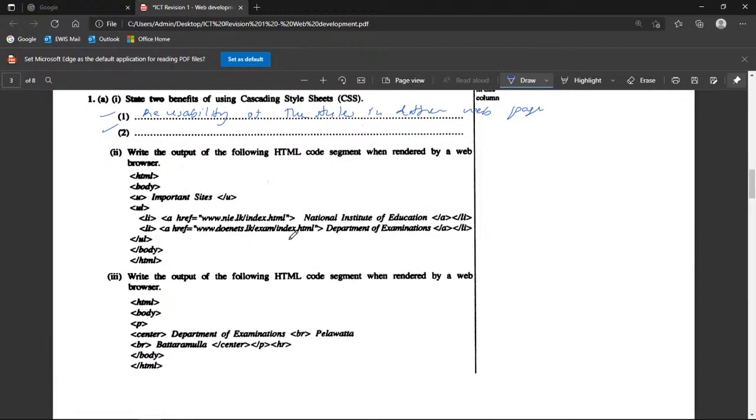Then it says, write the output of the following HTML code segment when rendered by a web browser. So you have to draw the answer. In the question, I doubt why it happens, the spacing is not enough. There was not any space given, but make sure that you write it down somewhere in a clear way, right? So write the output of the following HTML code.